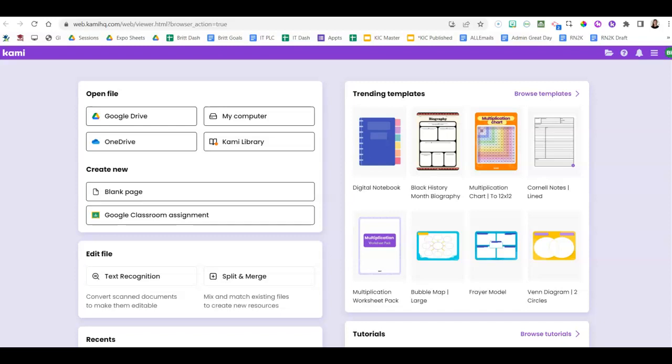In order to assign a passage in Kami to your students, the quickest way to get there is going to be to make sure you have the Kami extension, and then that's going to take you here to the landing page. You've got several options.